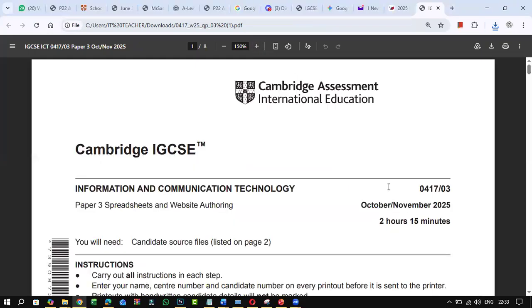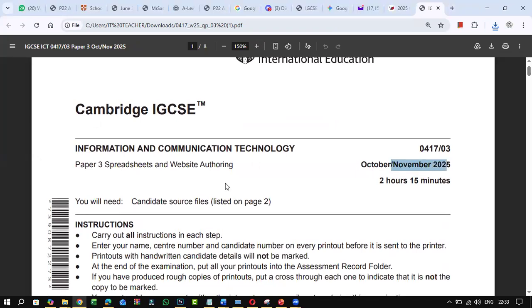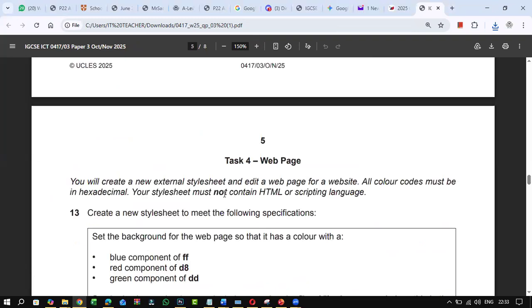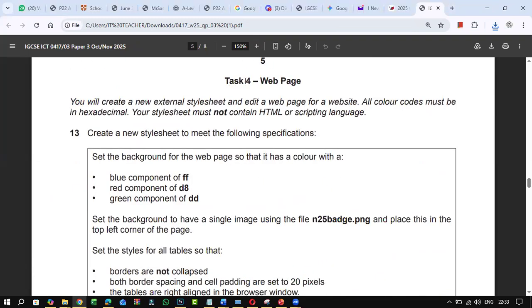So this is your recent paper, November 25 P3. We will be attempting the web authoring part of this web page, task 4. Can I start? Right?